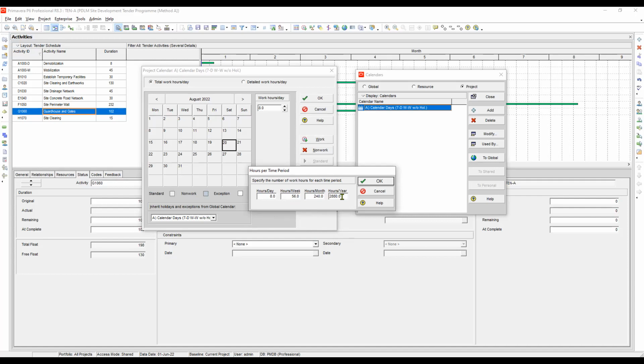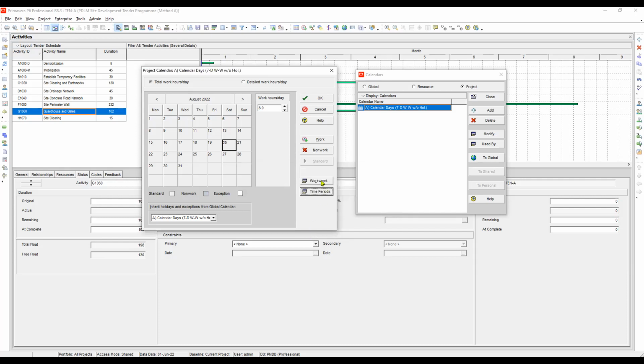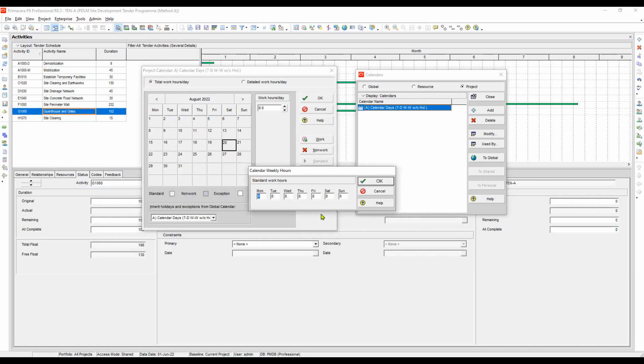So we have here 2,880 hours per year. So let's close this and we will go to work week. Now here in the work week, since this calendar is 7 days per week working, all of these days should be populated with 8 hours. So this is okay. So let's close.